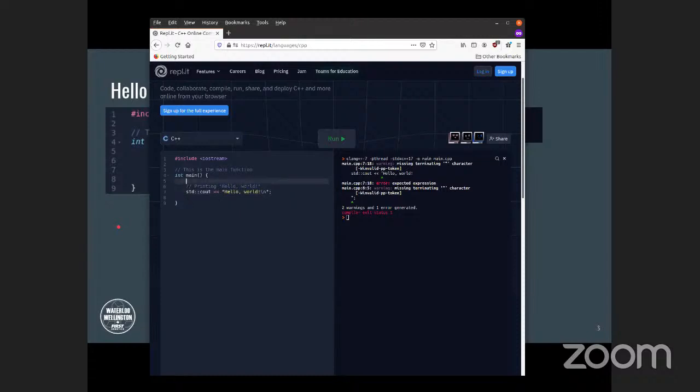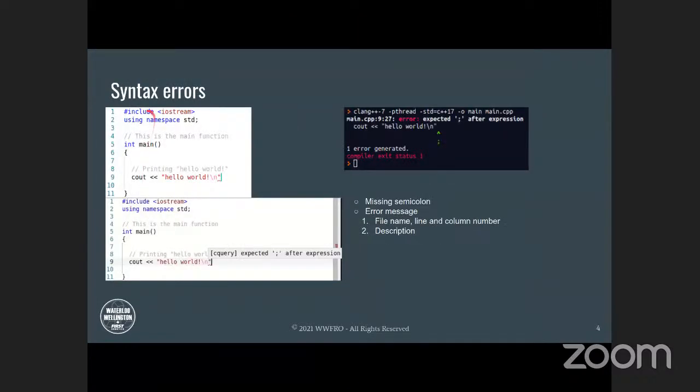And speaking of errors, a common error that you'll get is a syntax error, which is just like a grammar or spelling mistake. And generally, the compiler will tell you in the console where you made the mistake, what the error is, and sometimes how to fix it. So here, it's telling me that in main.cpp in line 9, I'm missing a semicolon. And that's exactly what's happening here.